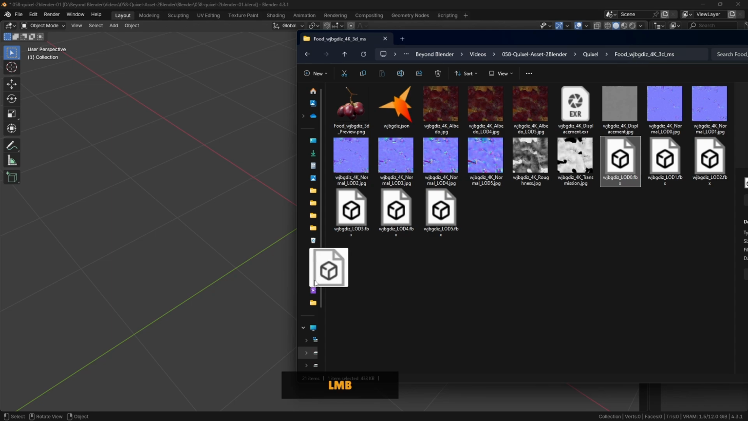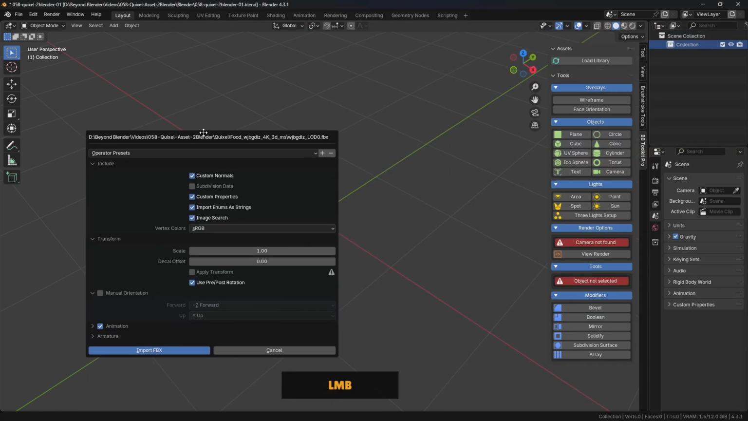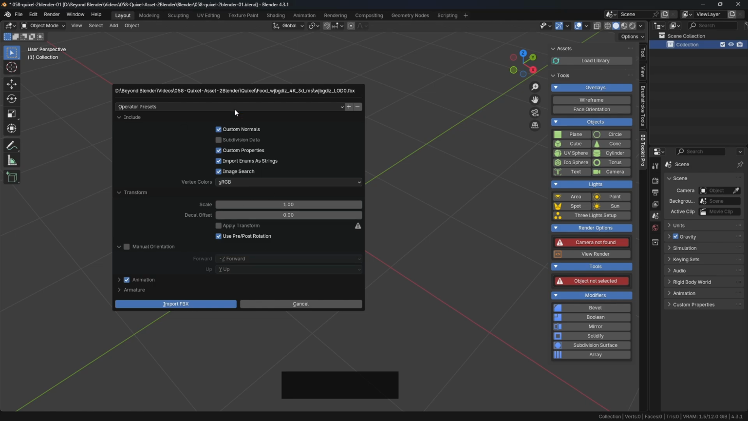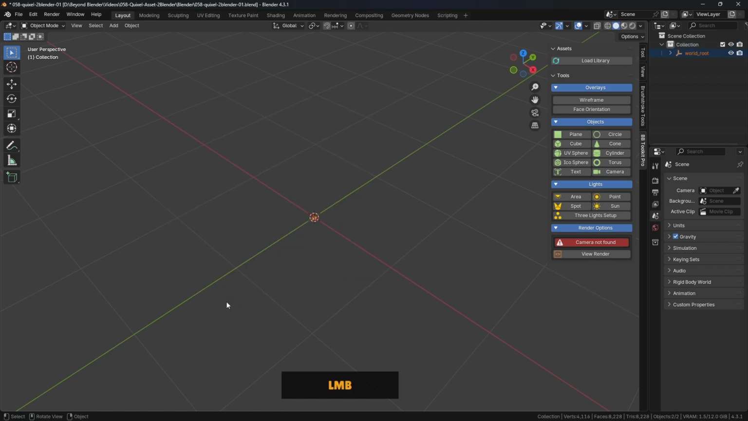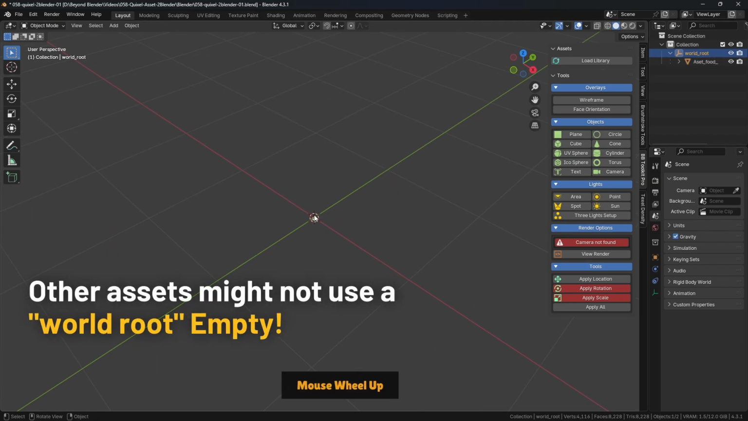You can actually drag and drop 3D file formats into Blender. If it recognizes them and supports them, of course, it will pop up with a little window. And I just left everything at default, and I hit Import FBX. And you can see in the outline now, we have this thing called World Root. Now, I should point out, this doesn't happen for every single asset from Quixel. It happens on this one, but it didn't happen on some of the other ones.